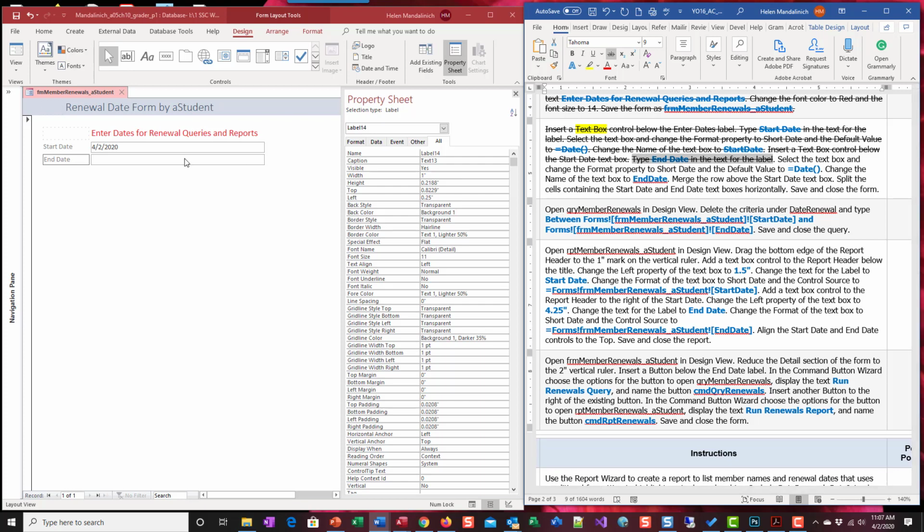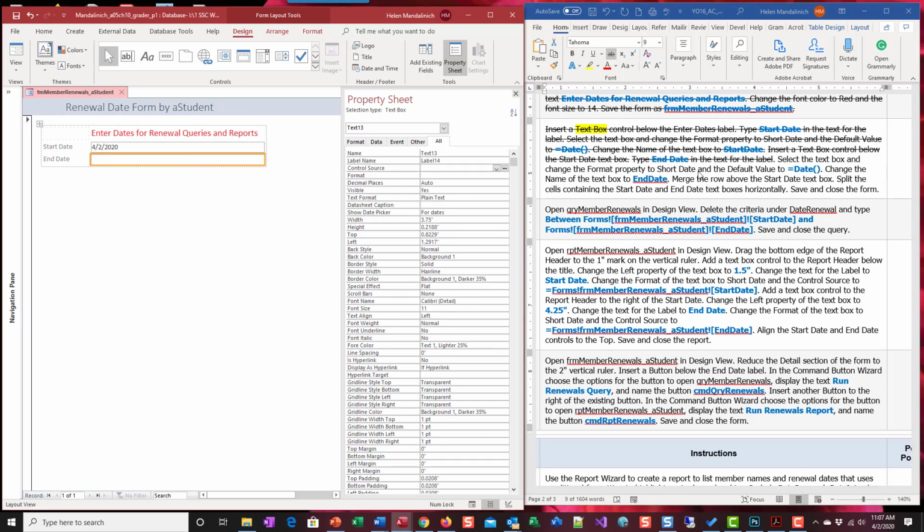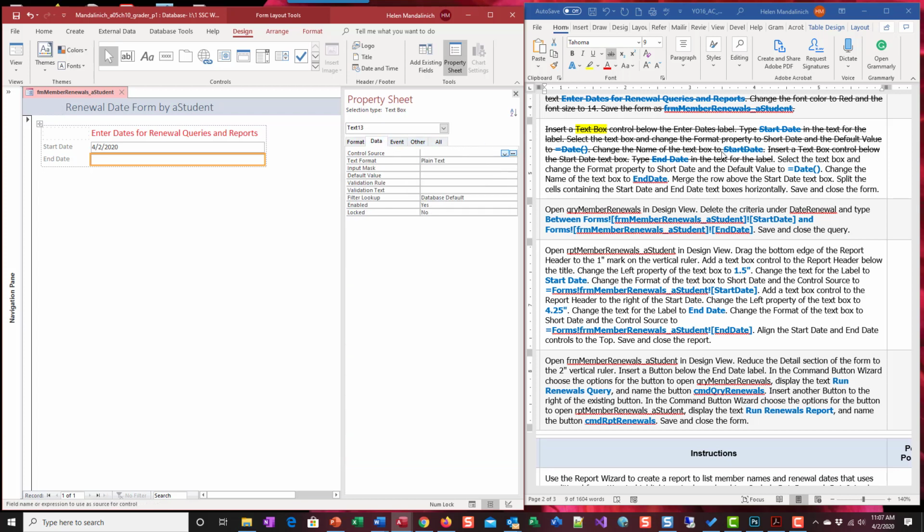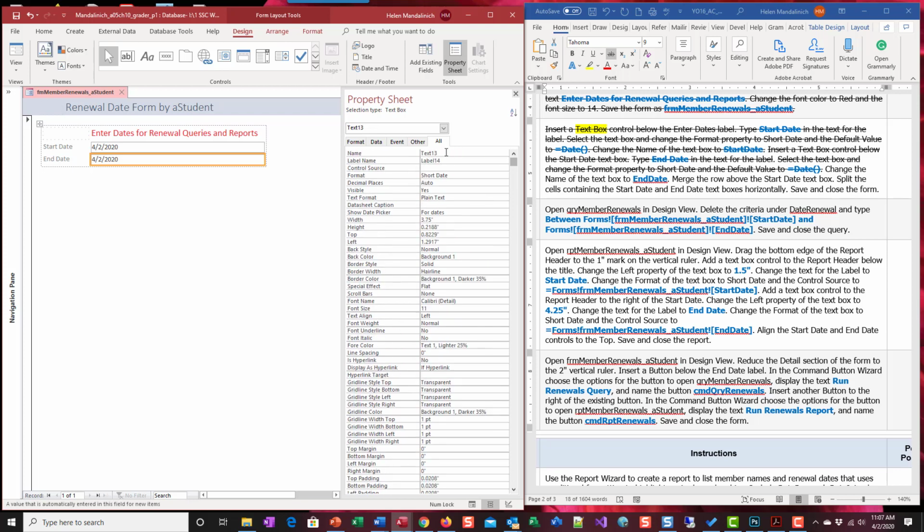All right. Select the text box and change the format property to short date. So format, short date. Go to data, and default value is also today's date. So it will preload with today's date as the start and end date. Change the name of the text box. So I'm going to go to all, go to the very top, name, end date. And I think I'm done with the properties right now.